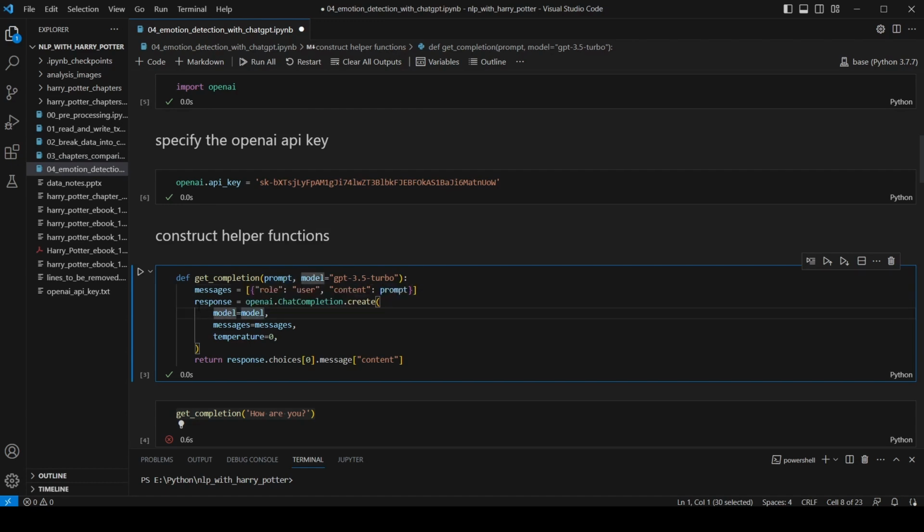So to generate a response from ChatGPT, we need to use this openai.ChatCompletion.create method. Inside this method, there are three parameters: the model, which by default will be GPT 3.5 Turbo, the messages, which is the messages that we just created earlier, and then the temperature. This temperature basically specifies the randomness of the response generated by ChatGPT. The value ranges from 0 to 2.